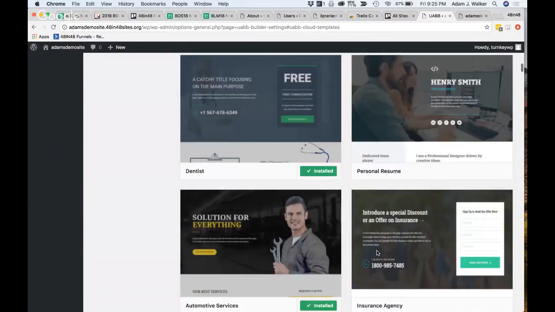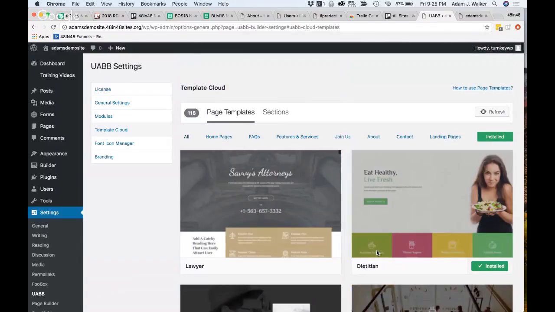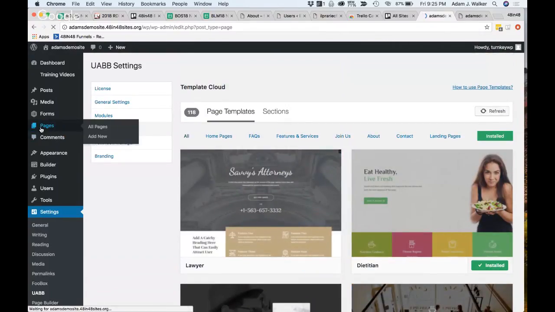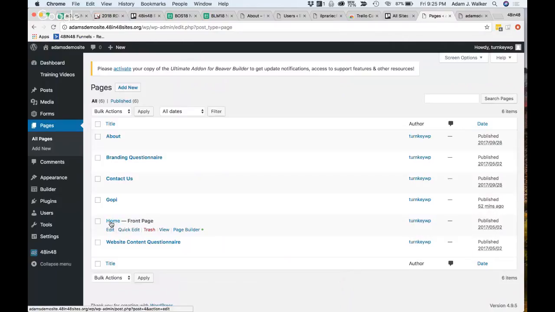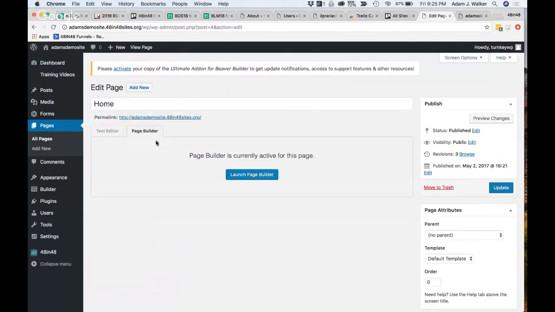And so then when you want to see where to load those up, we're going to go back up here. And again, we're going to click on Pages. We're going to click on Home for our home page. Again, it's the front page right there, Home page. Click on that. Page Builder, we're going to launch our Page Builder.